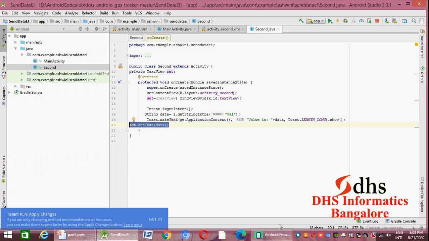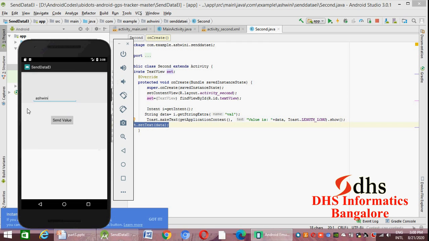Now if I give another value and send the data, you can see the toast message: the value is DHS. For a few seconds it will display the information and then disappear. For that only we use toast messages. A toast message is very helpful, because I want to know which data I am passing in which activity, whether I am getting a proper value or not. In every activity I can't use setText or a text view, so instead I can directly use a toast message to see that value.